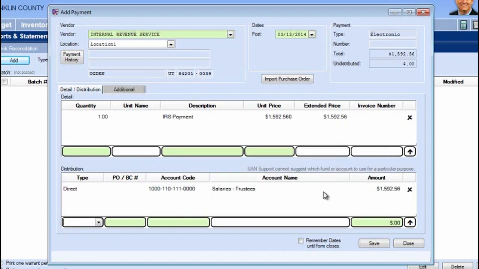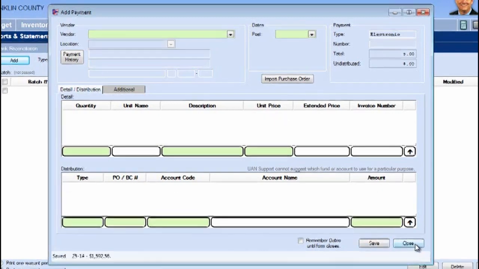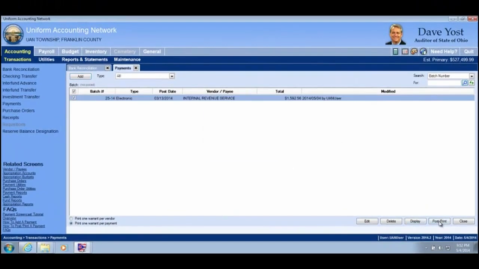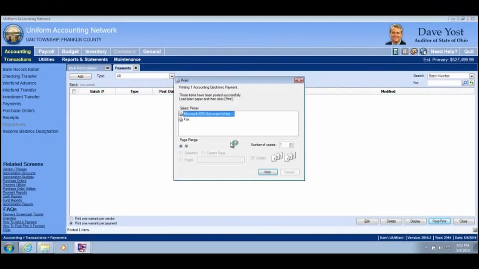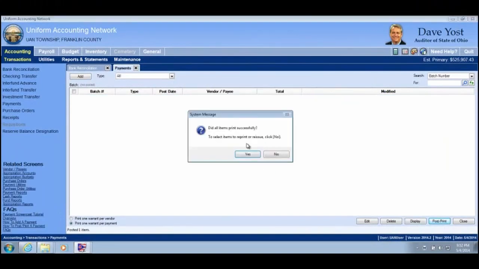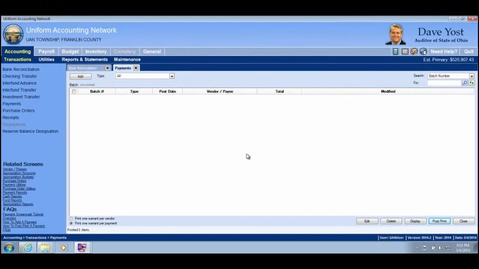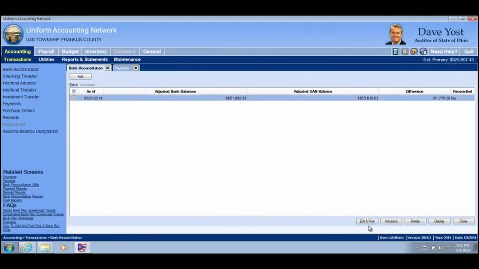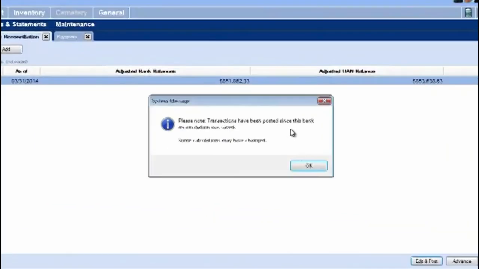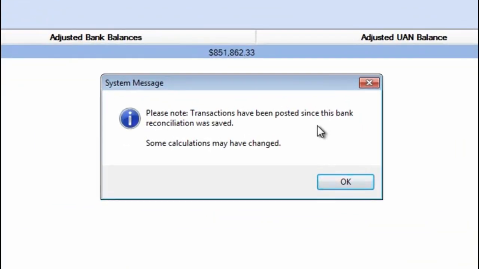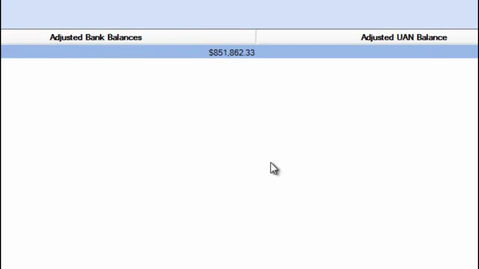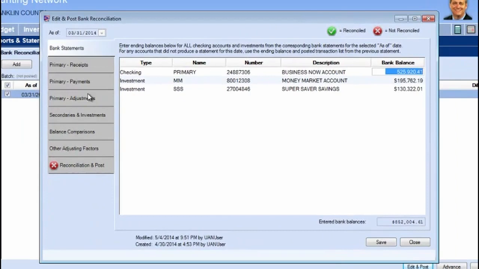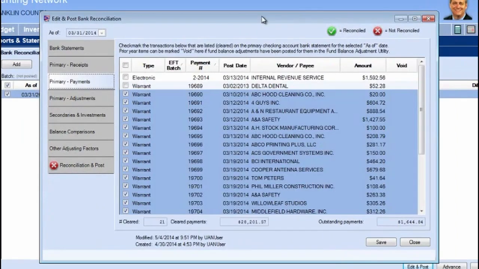Now that we have our amounts in there, we'll click the Save button and close. We can post and print. We'll say that the item's printed successfully. We'll go back into our bank reconciliation form. Again, we'll get the note that transactions have been posted since our last bank reconciliation was saved. And here you can see our electronic payment has now been posted to the system, so we'll clear that.